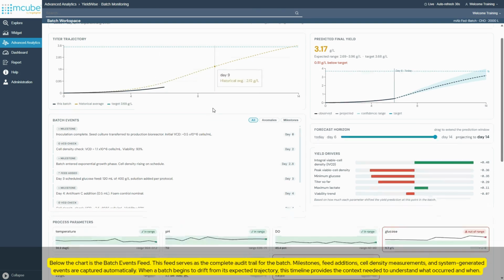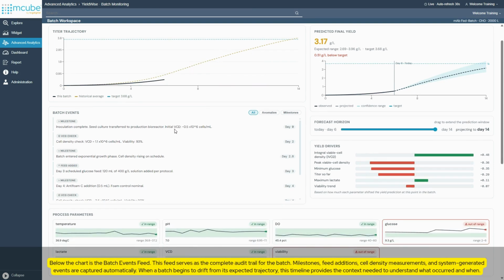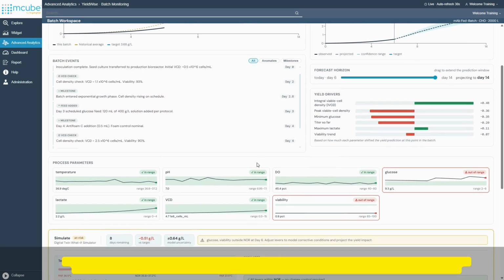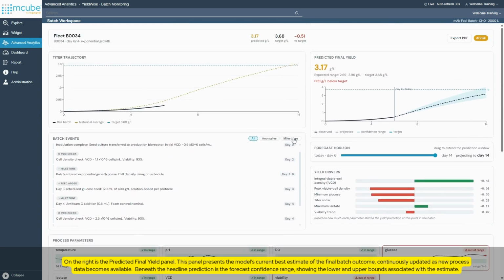Below the chart is the batch events feed. This feed serves as the complete audit trail for the batch. Milestones, feed additions, cell density measurements, and system-generated events are captured automatically. When a batch begins to drift from its expected trajectory, this timeline provides the context needed to understand what occurred and when. On the right is the predicted final yield panel.